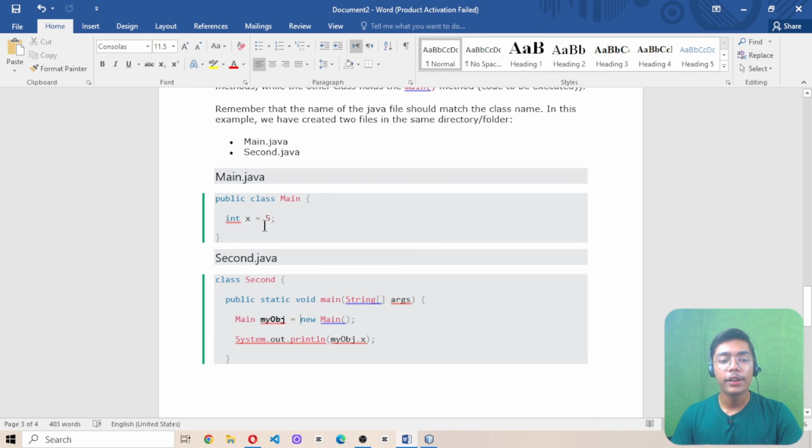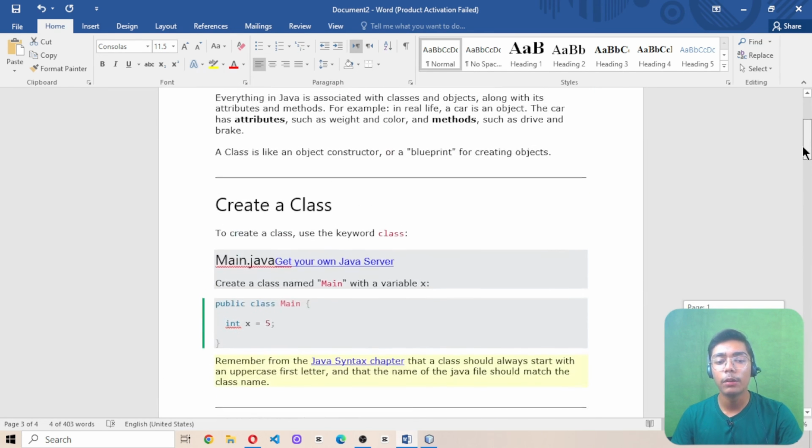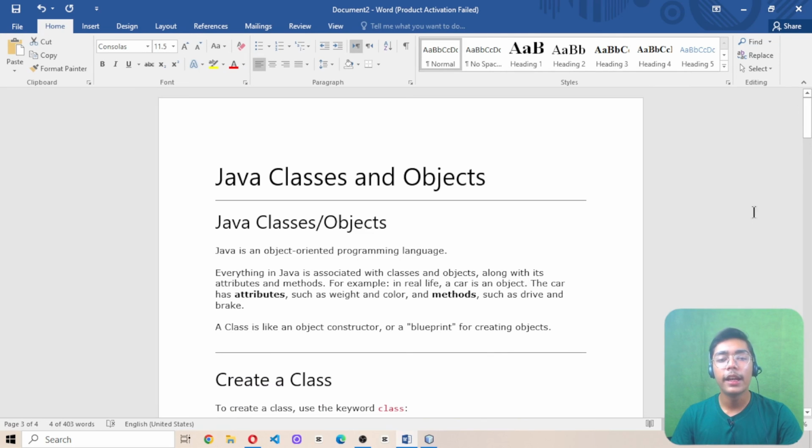Here I have not created any object, I am just calling this value, and if I do that, you will not get an error, you will just get a suggestion that you haven't added a method, you need to run this with a method. If you don't do that, you will not get any output here. So you need to create a method, and you need to call that method to run the value which you have written in your class of main. So that's how you can create multiple classes, multiple objects, how you can create an object, and how you can create a class.